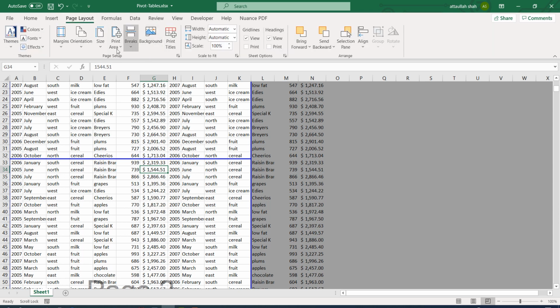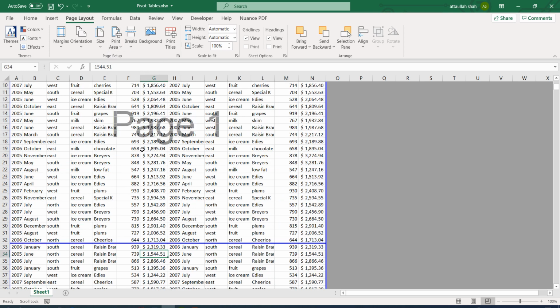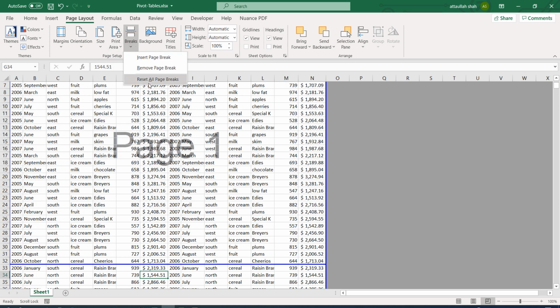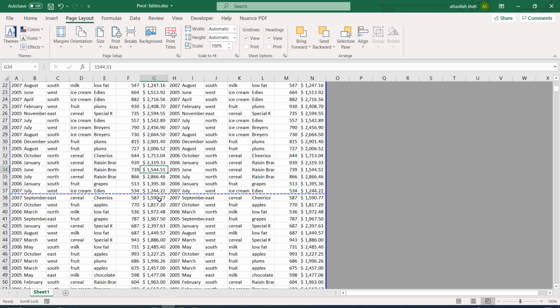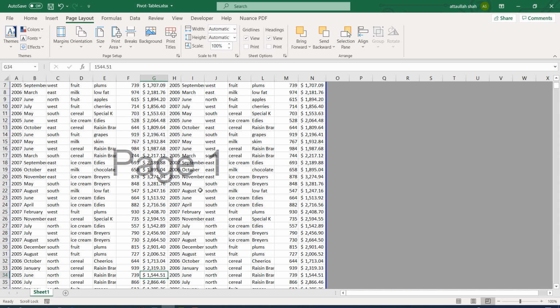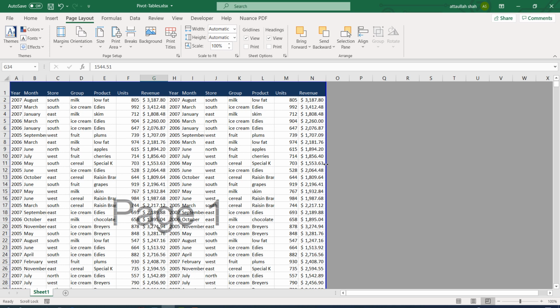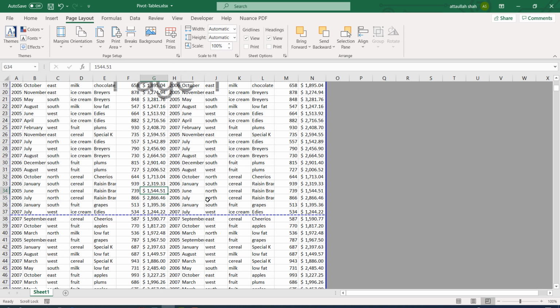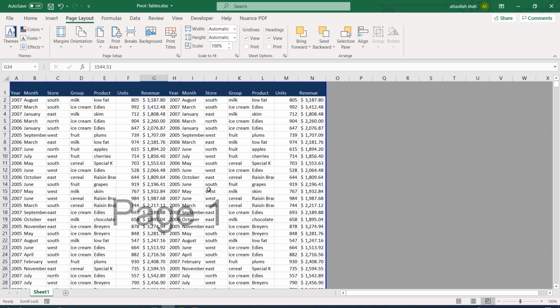So page layout and clear print area, and breaks, reset all breaks. When we reset it, it goes back to the default setting. So if we have manually changed something and we do not want those manual changes to be printed out, we want to go back to the default settings. So we have breaks and then remove or reset all page breaks. It will move again to the default setting.